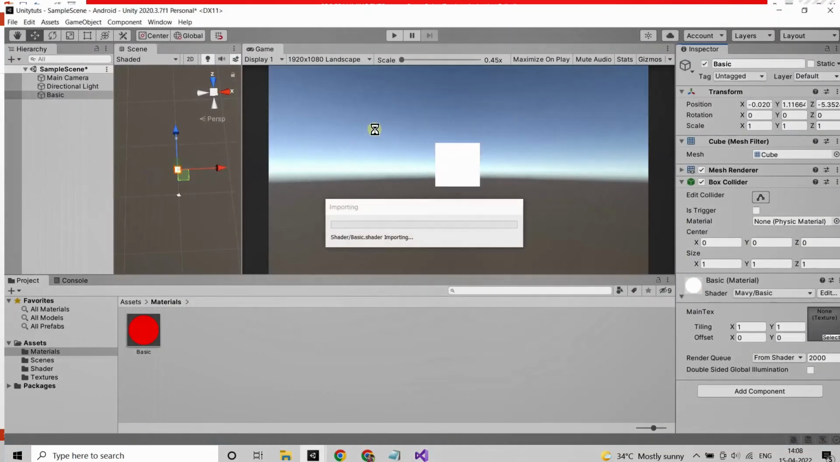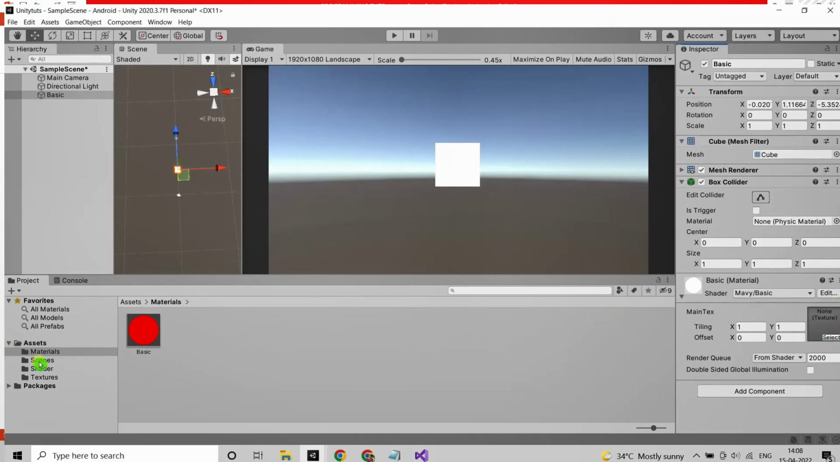Check whether there is any compilation error or not. Then assign the texture to the material. You can see the effect: the game object color has changed to the texture we assigned. What happens is the texture is just wrapped onto the game object according to the UV values.